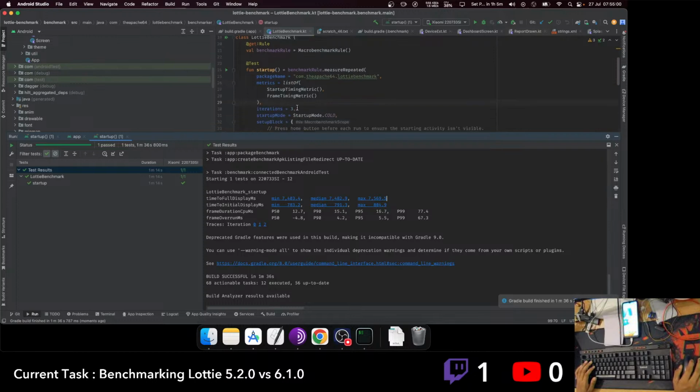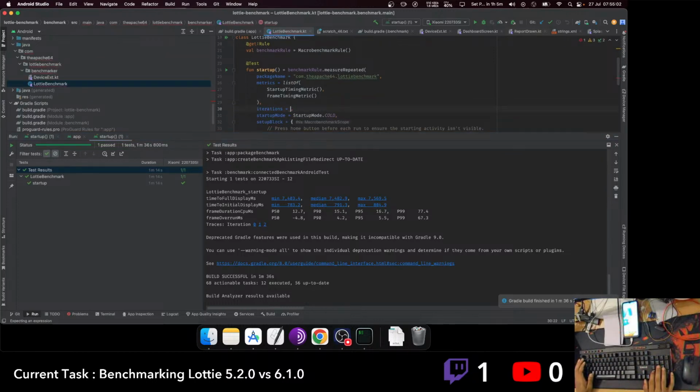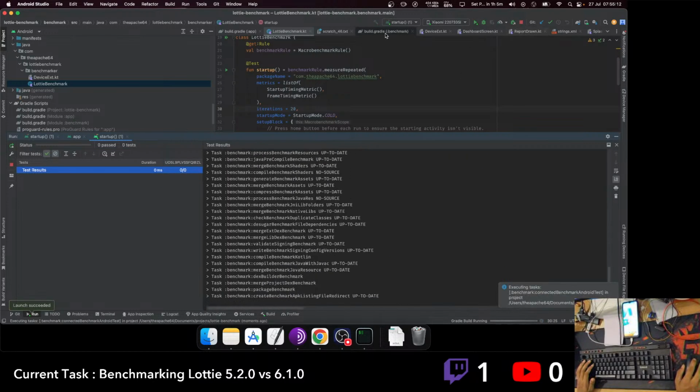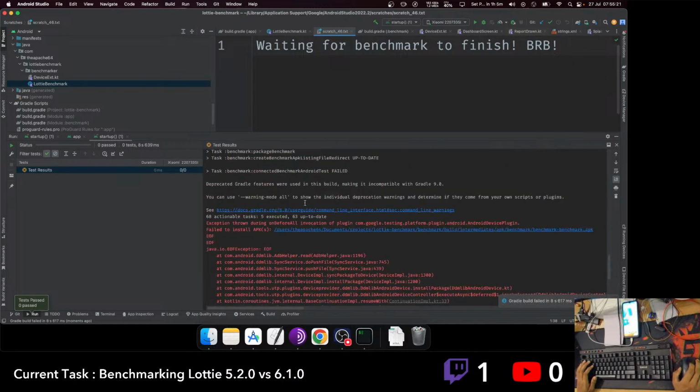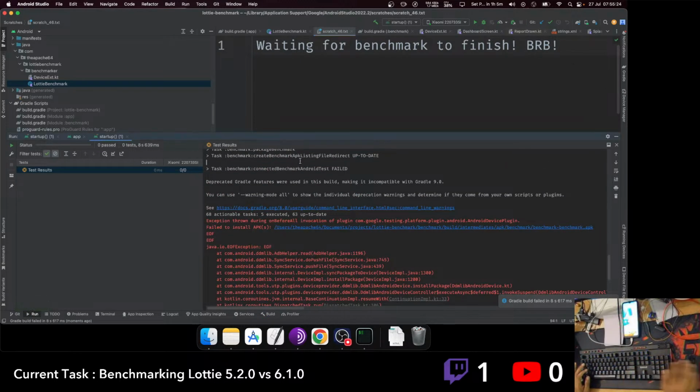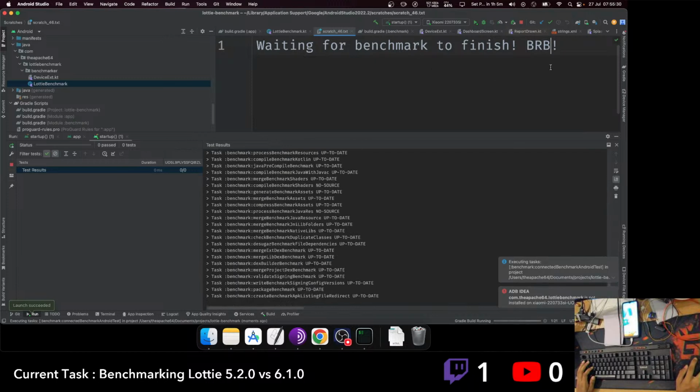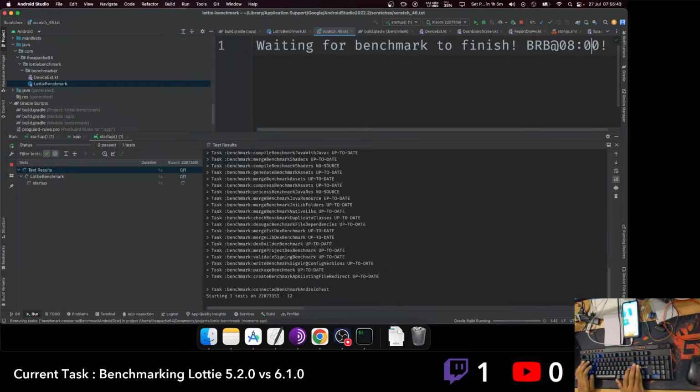And this is fine. Let's run this for 20 iterations. Full display, I think it will be fine. There we go. Executing tasks. Benchmark. Connected benchmark Android test in project. So now the time is, Gradle build failed in 8s 617 milliseconds. Not expected. We'll uninstall the app and try to run the benchmark again. Now it's 7:55. It will take 5 minutes. So we will be back at 8 a.m.